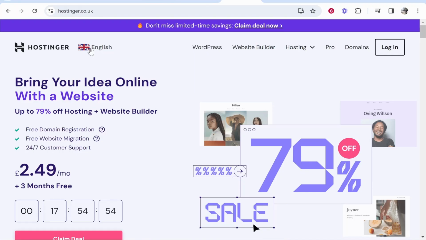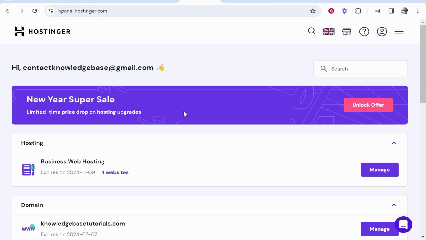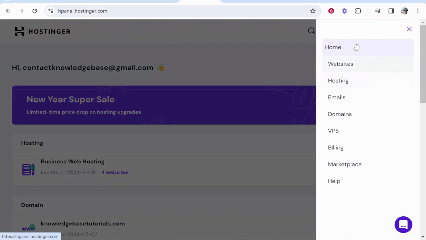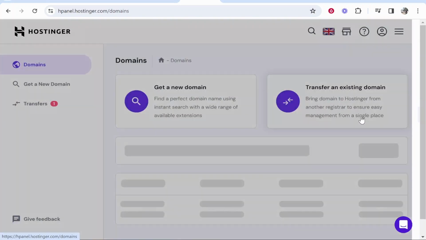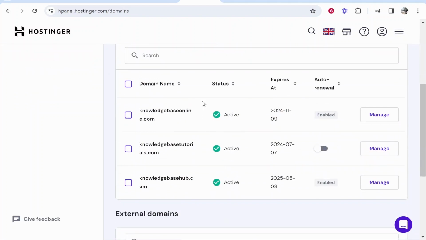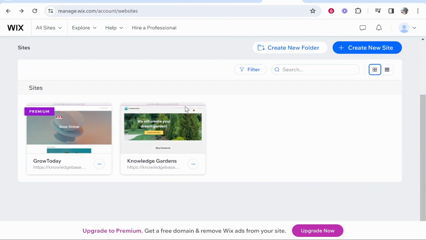So first, we want to go ahead and go to Hostinger. And once you're inside of Hostinger and on the dashboard, you then should see all of your domains. If you can't see the domain you want, go ahead and go to the domain section on Hostinger. And then you can scroll down and you obviously need a domain here to connect to Wix.